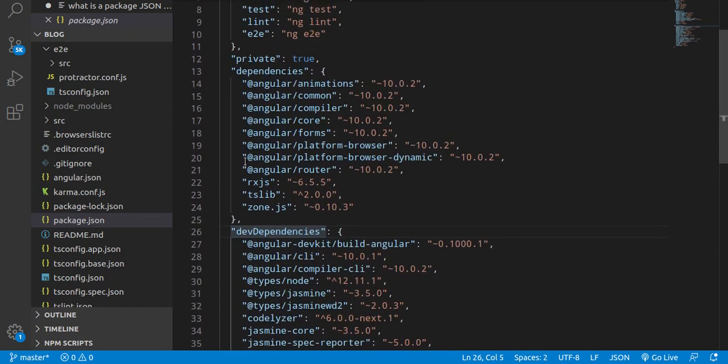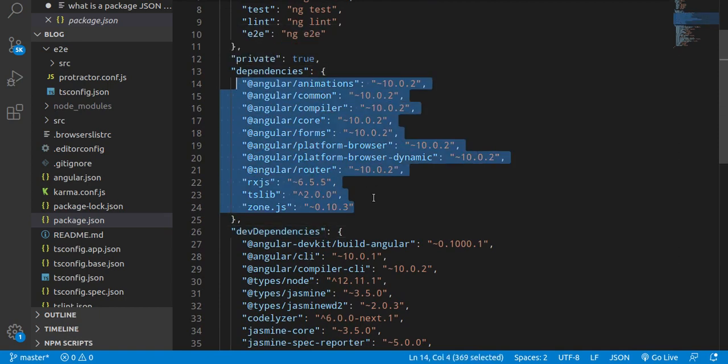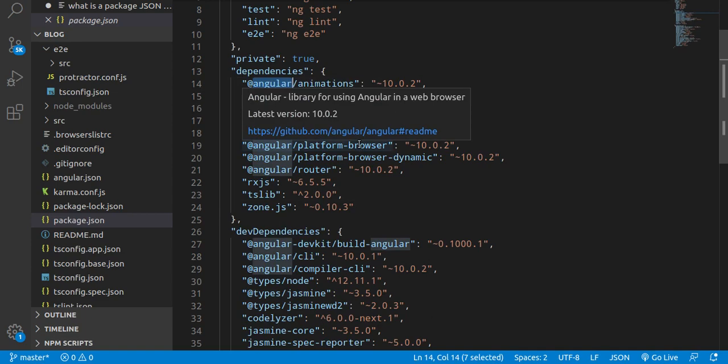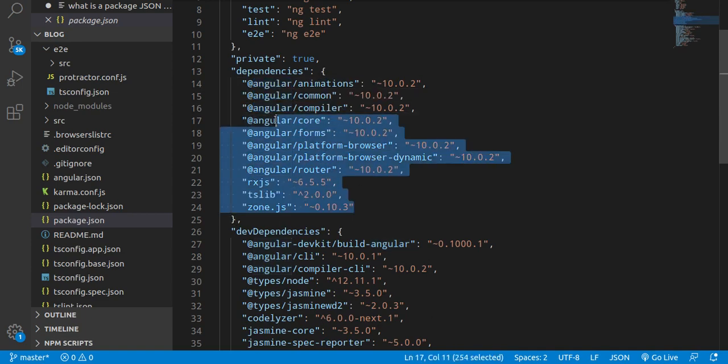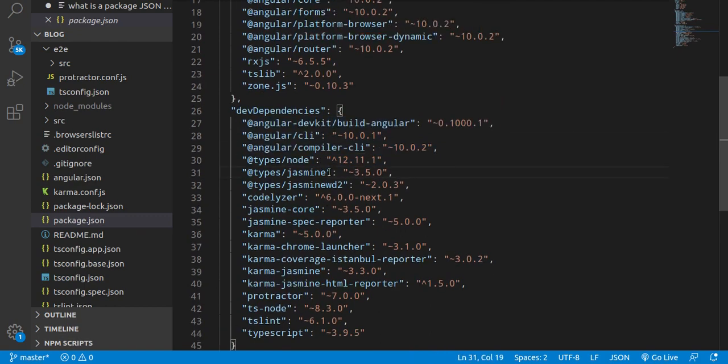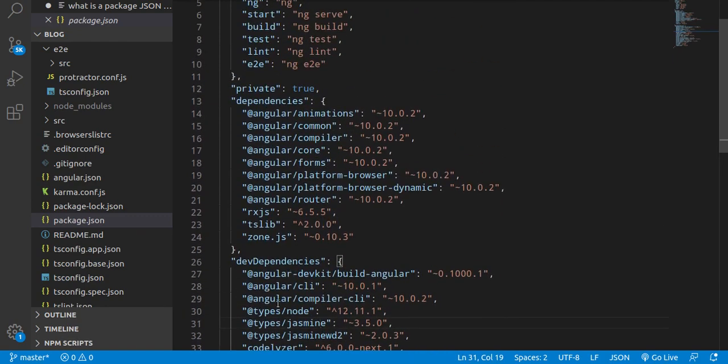So maybe you have a question: what is the difference between dependencies and dev dependencies? So dependencies are those packages we are using directly, like we are using Angular core, Angular forms, and the platform browsers and all, we are using them directly, right? And the dev dependencies are those which we are using indirectly, like these packages maybe we are using as a third party, or maybe these packages are used by our core dependencies, right?